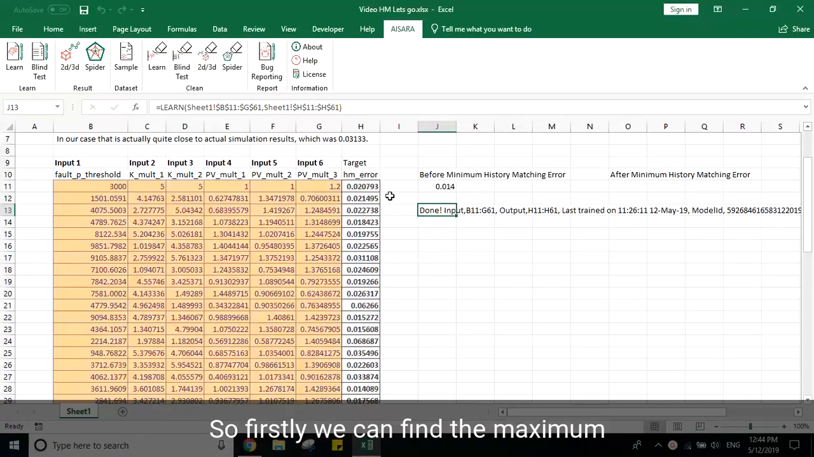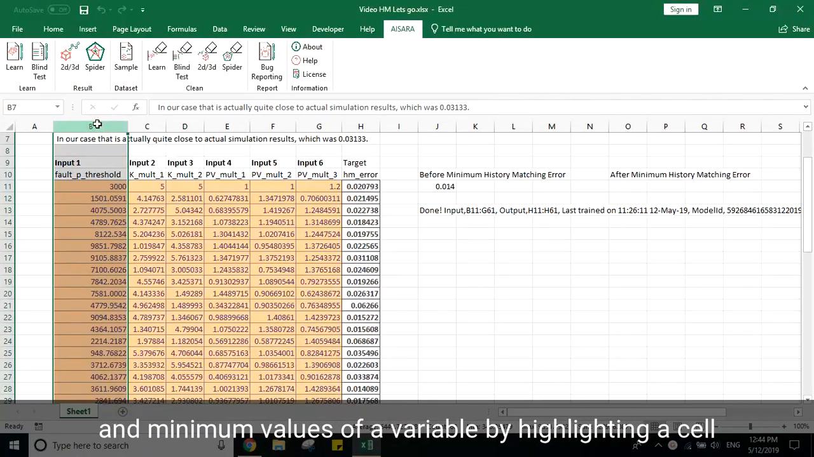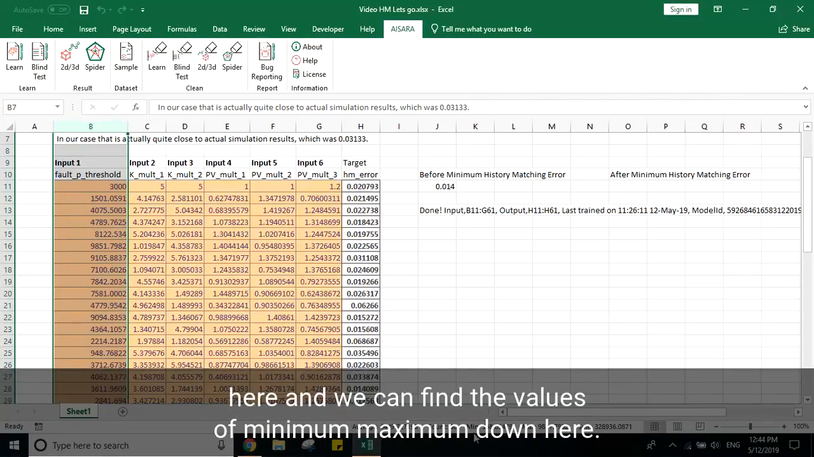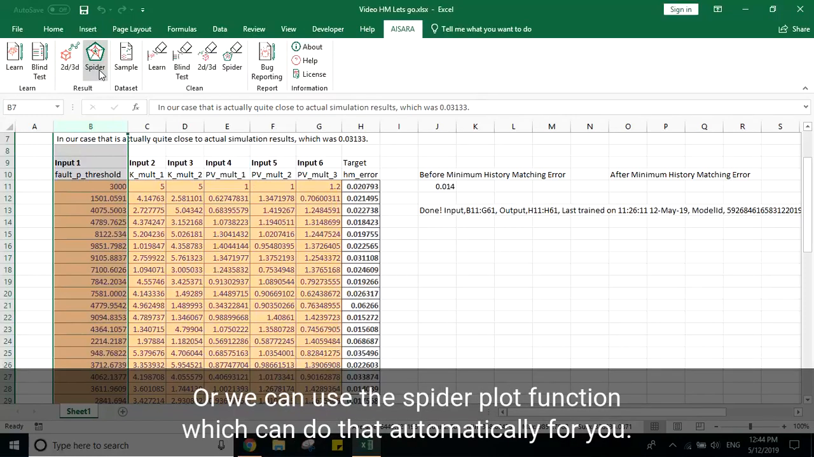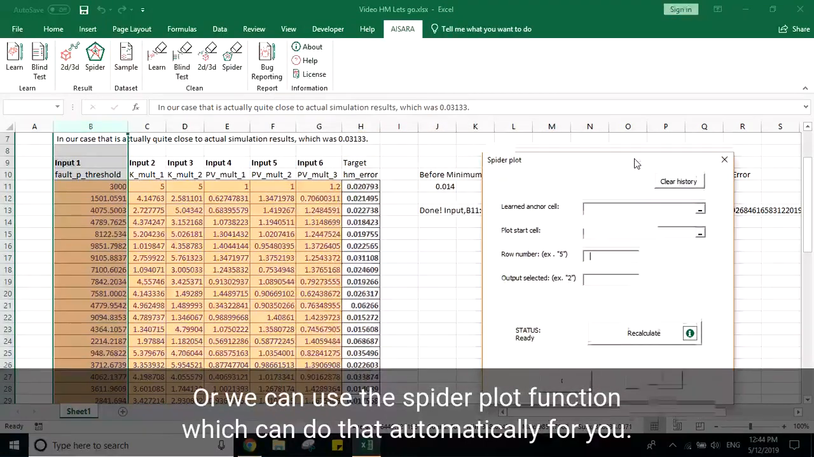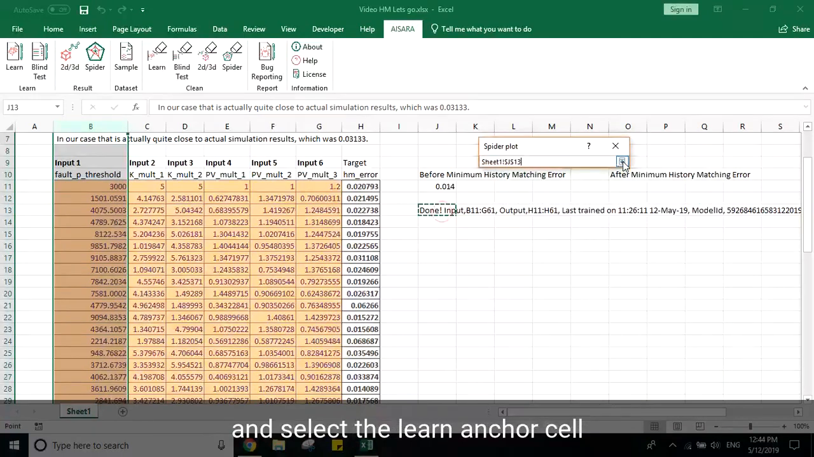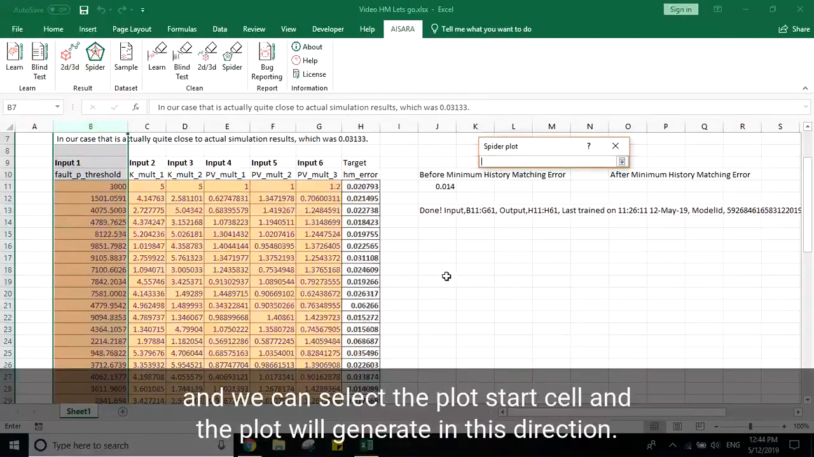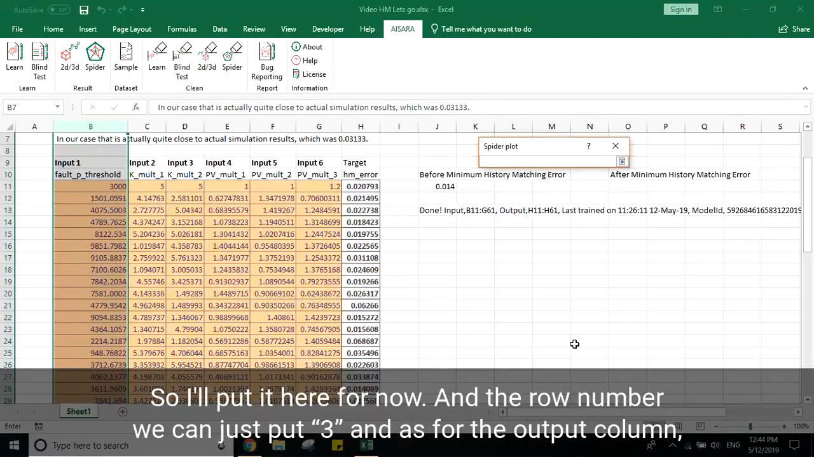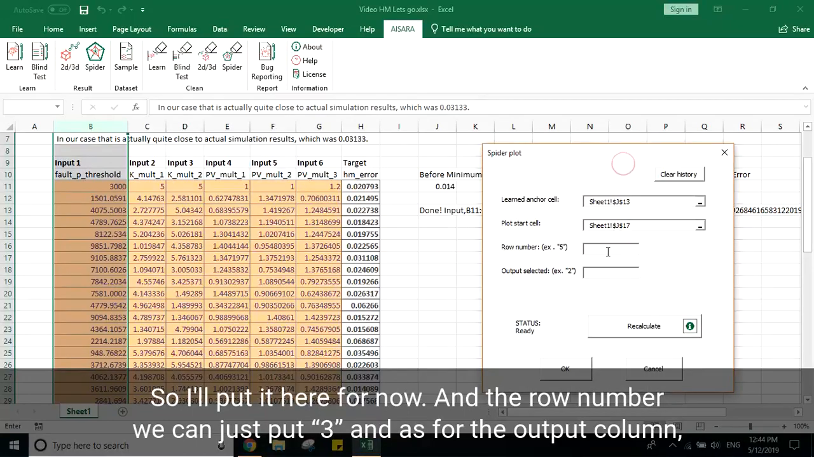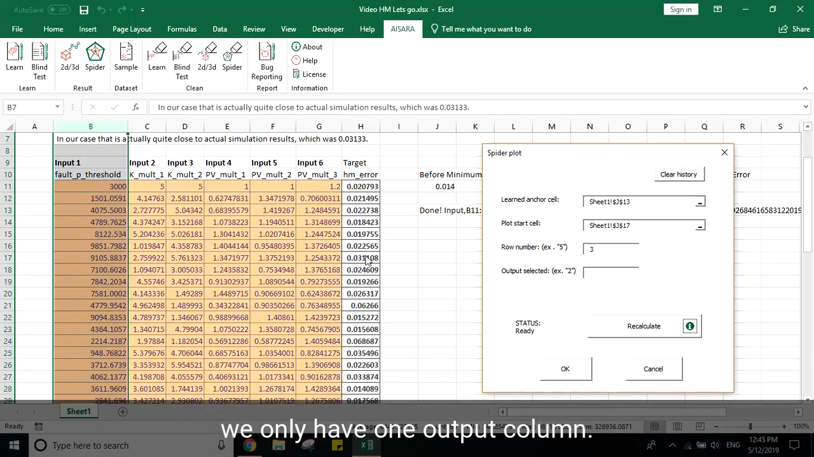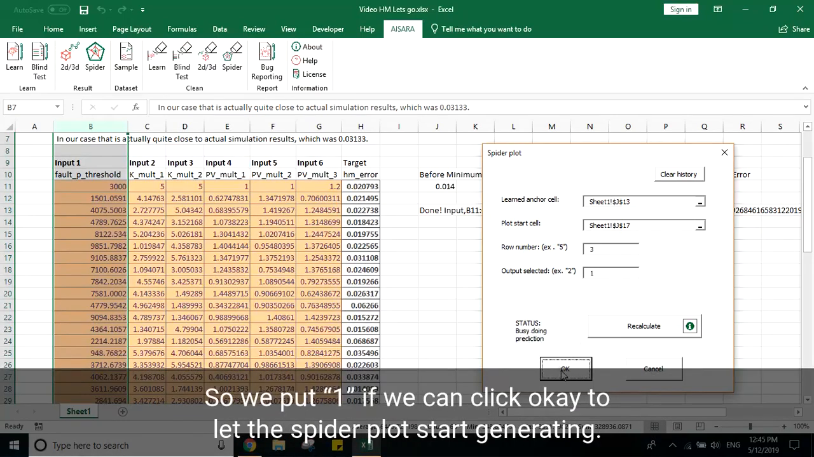So firstly, we can find the maximum and minimum values of a variable by highlighting a cell here, and we can find the values of minimum and maximum down here. Or we can use the spider plot function, which can do that automatically for you. So you can click the spider plot function and select the learn anchor cell, and we can select the plot start cell, and the plot will generate in this direction. So I'll put it here for now, and the row number we can just put 3. As for the output column, we only have one output column, so we put 1. And we can click OK to let the spider plot start generating.